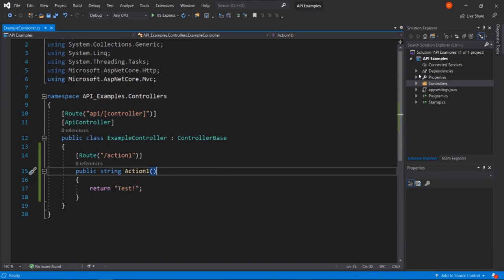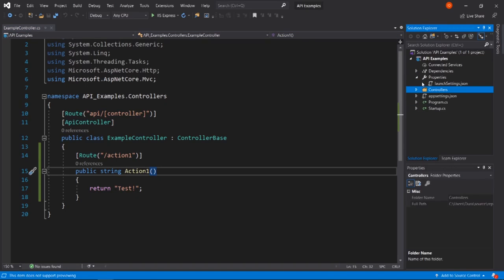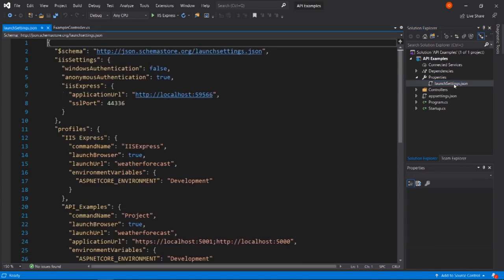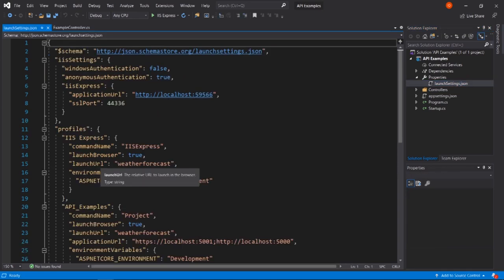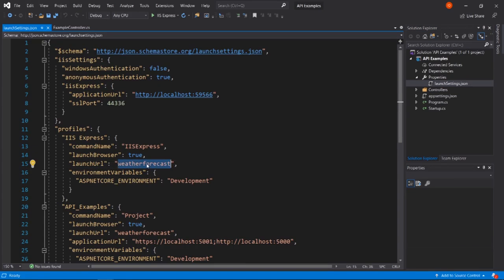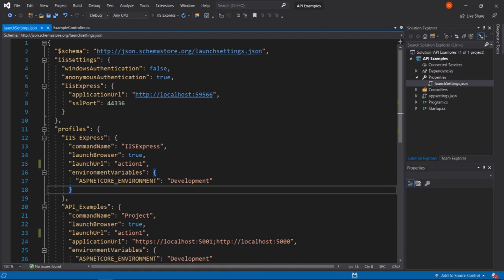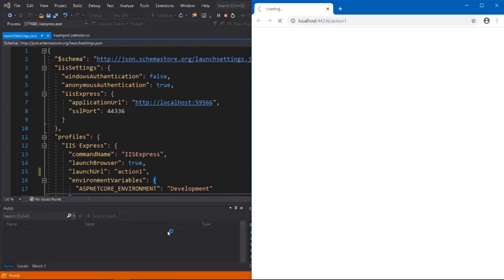Now before we continue, let's fix the startup page, which is in the launchSettings.json file. Launch URL, as you can see, is weatherforecast. We will replace it with api/example/action1. So now when we build the project and start it again, it will point to this action. Here we are. So that's it for this video.